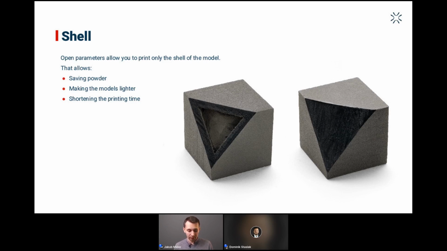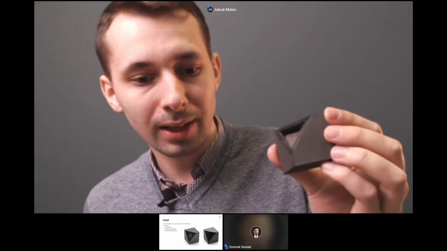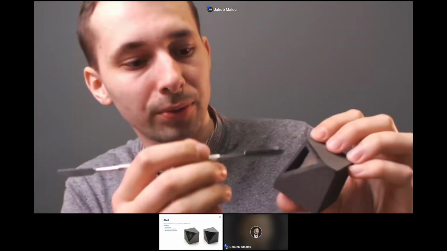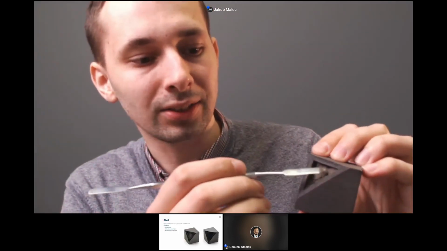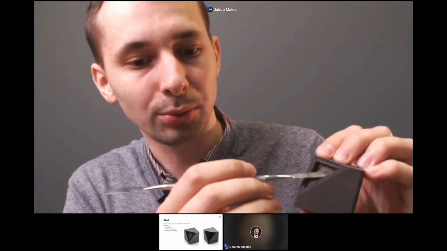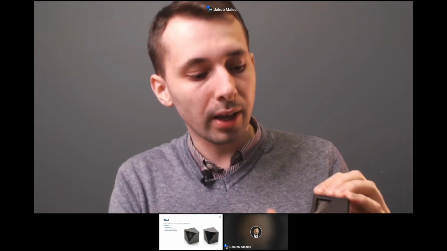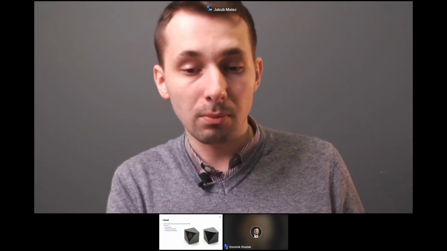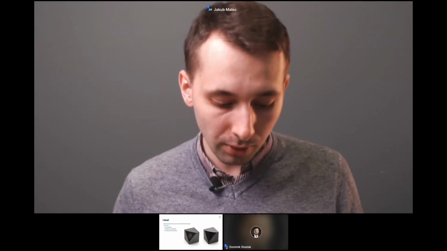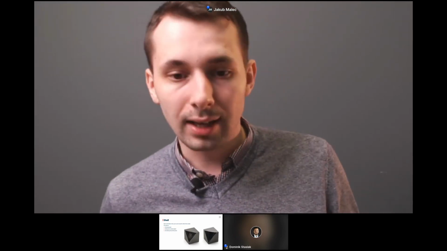What are the differences? Let's start with the shell. I have a model here. I don't know if it's visible, but the inside of the model is still a powder. So you can remove it if you want, but the corner of the model has been ground off to show this powder.